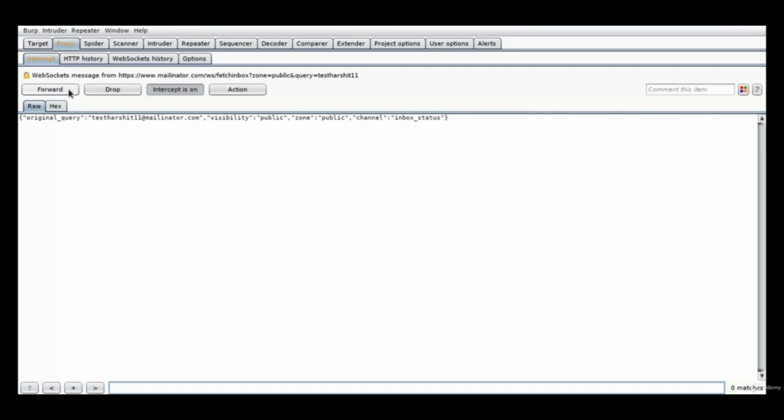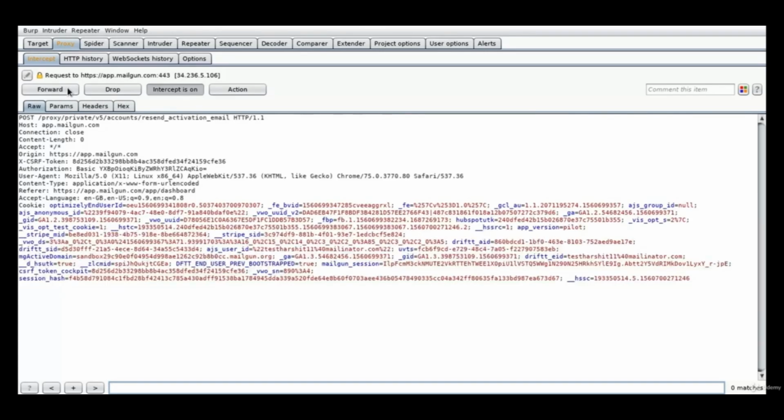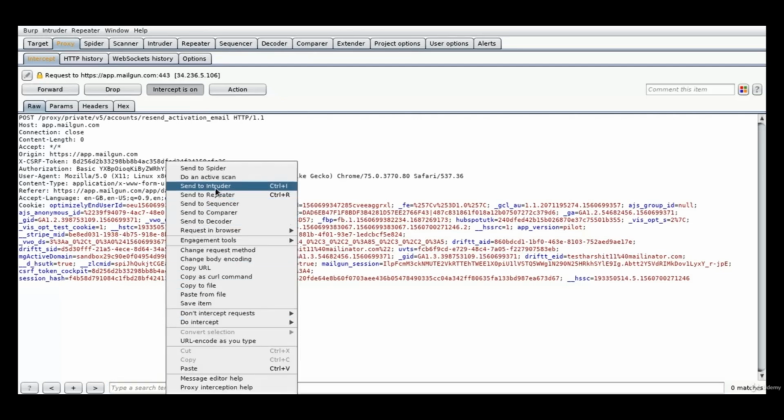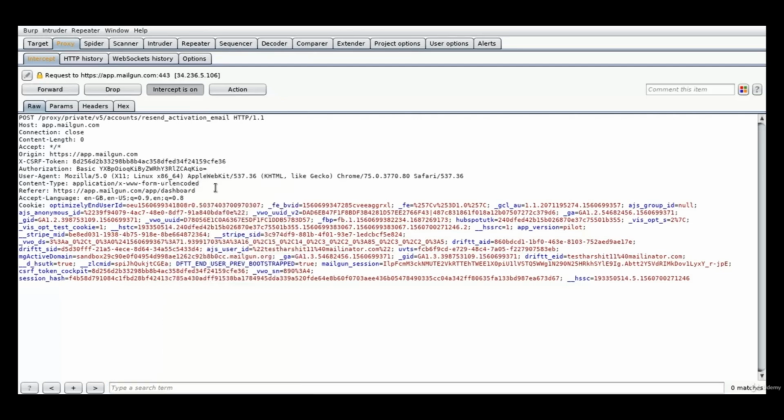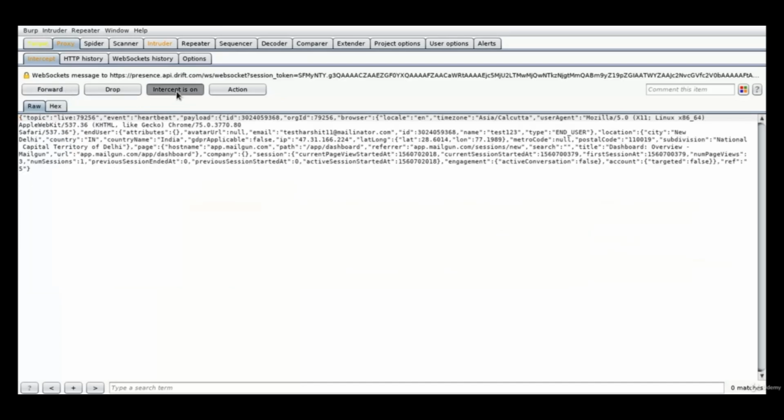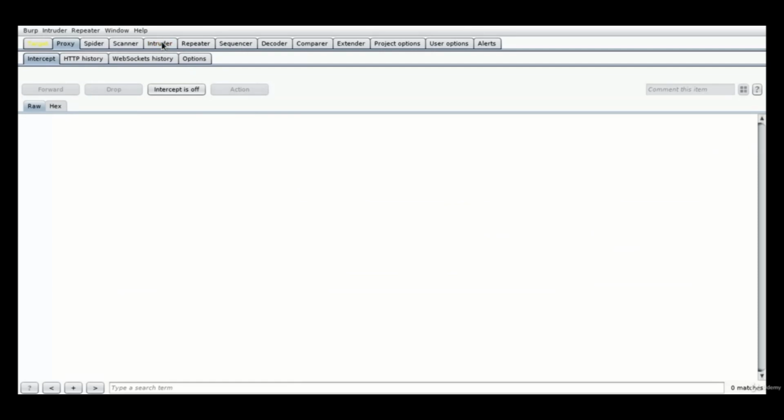So now let's first forward this one. Forward it, and this is the resend activation request. Now right click and let's send this request to intruder, or you can simply do Ctrl+I. Now let's forward it and turn off the intercept. Let's go to intruder.